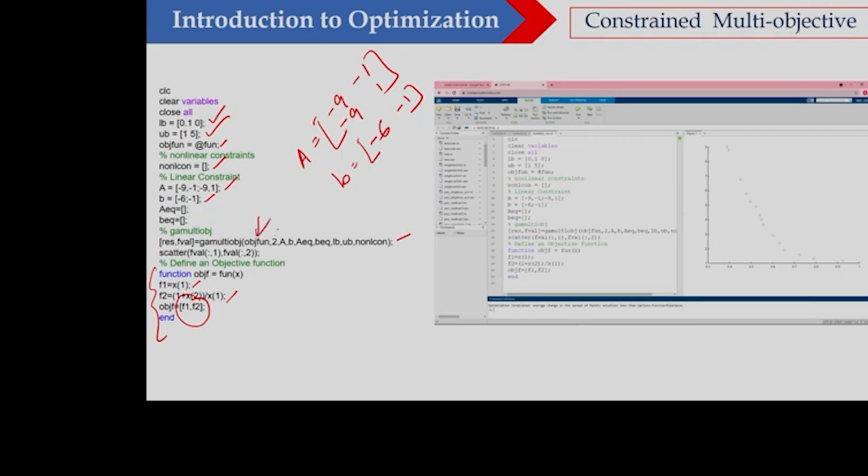So, this is the objective function, then number of variables are 2, then I have defined what is a, what is b. A equality, b equality is not there. So, I am putting null, and then lower bound, upper bound we have defined, and we do not have any nonlinear constraint. Okay. So, you can put null here or I can also delete this portion, that is not required, and then I am plotting objective function 1 and objective function 2.